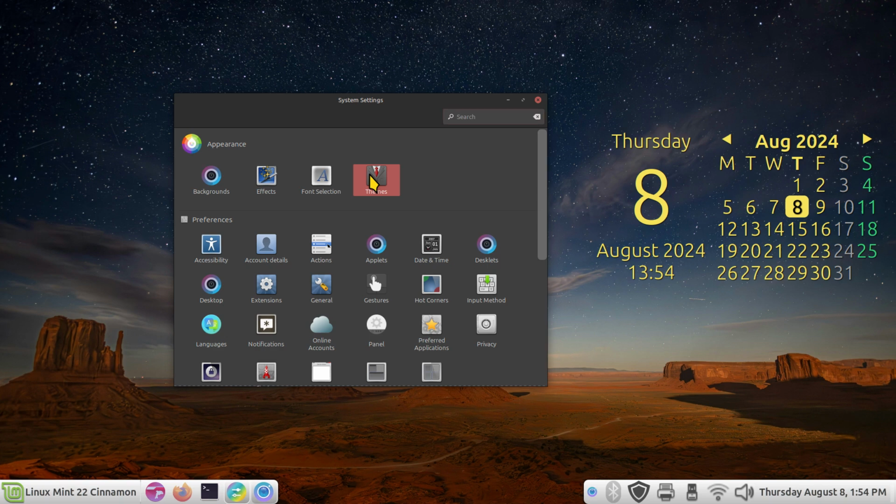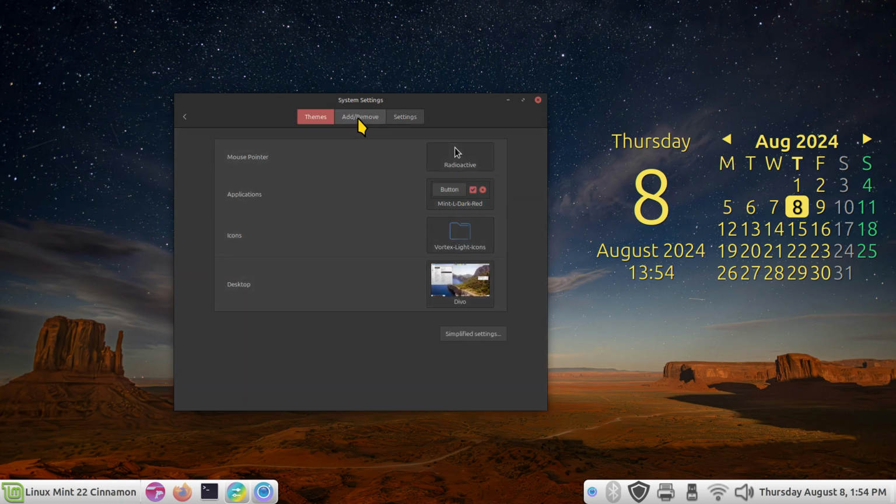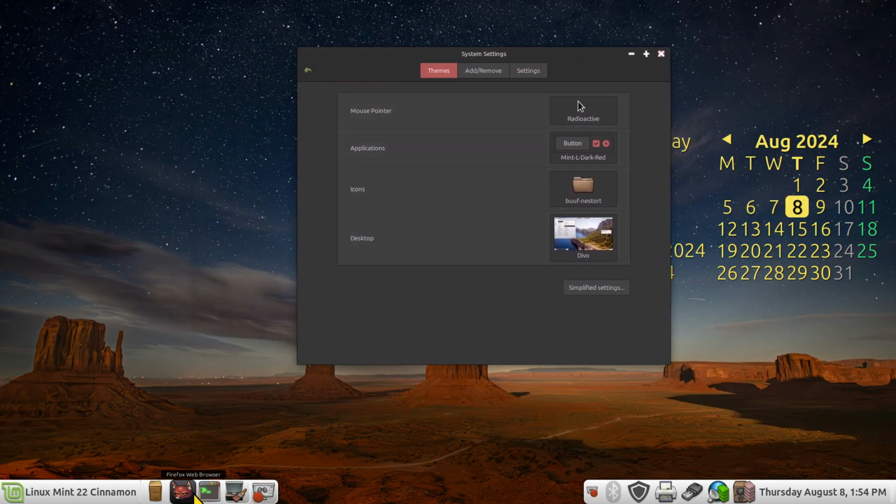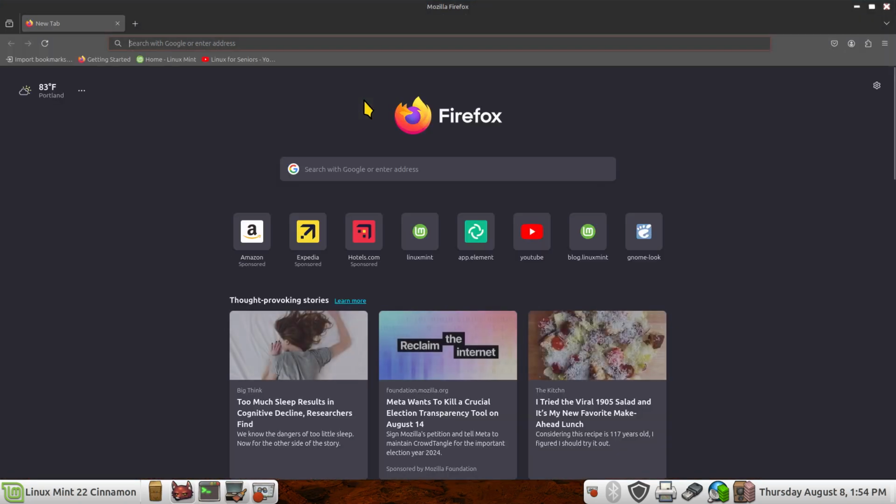So if you're using this Devo one, you can get it from Add and Remove. You don't have to get it from that same website. So let's cover that one more time. I'm using what icon set? This one. I'm switching back. So if you want this one, again, where do you find it?